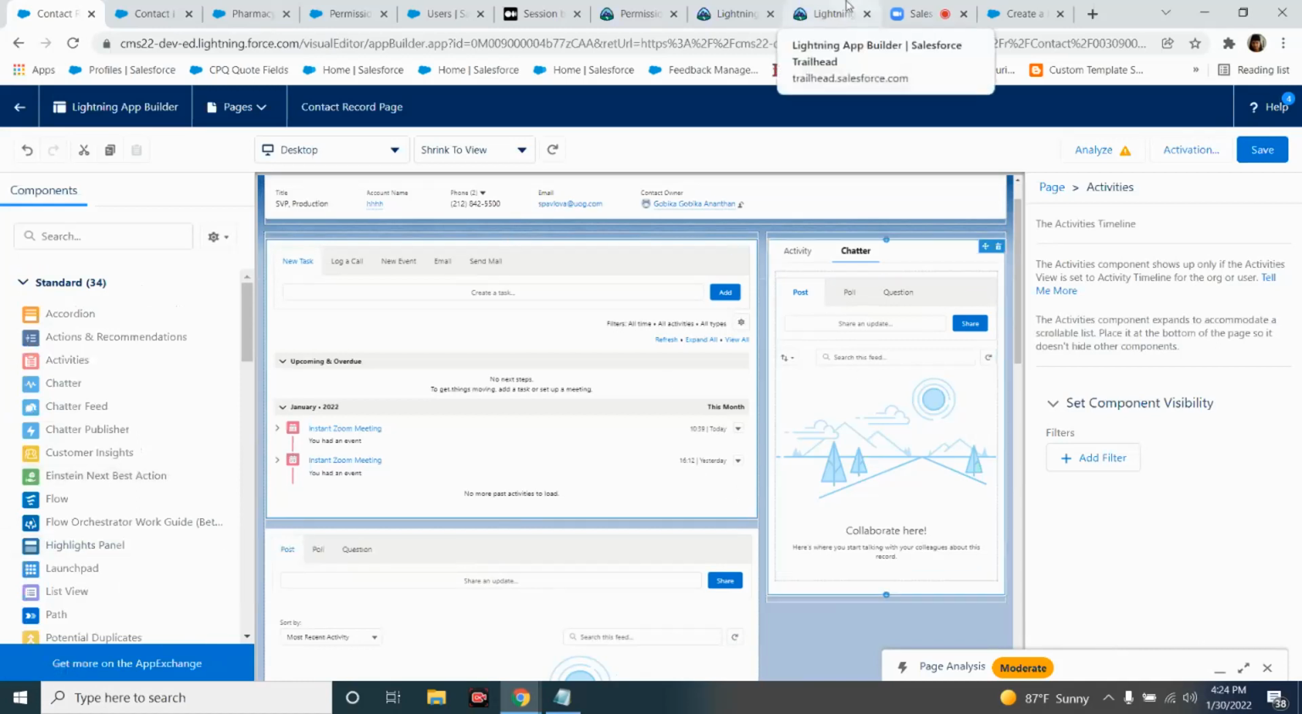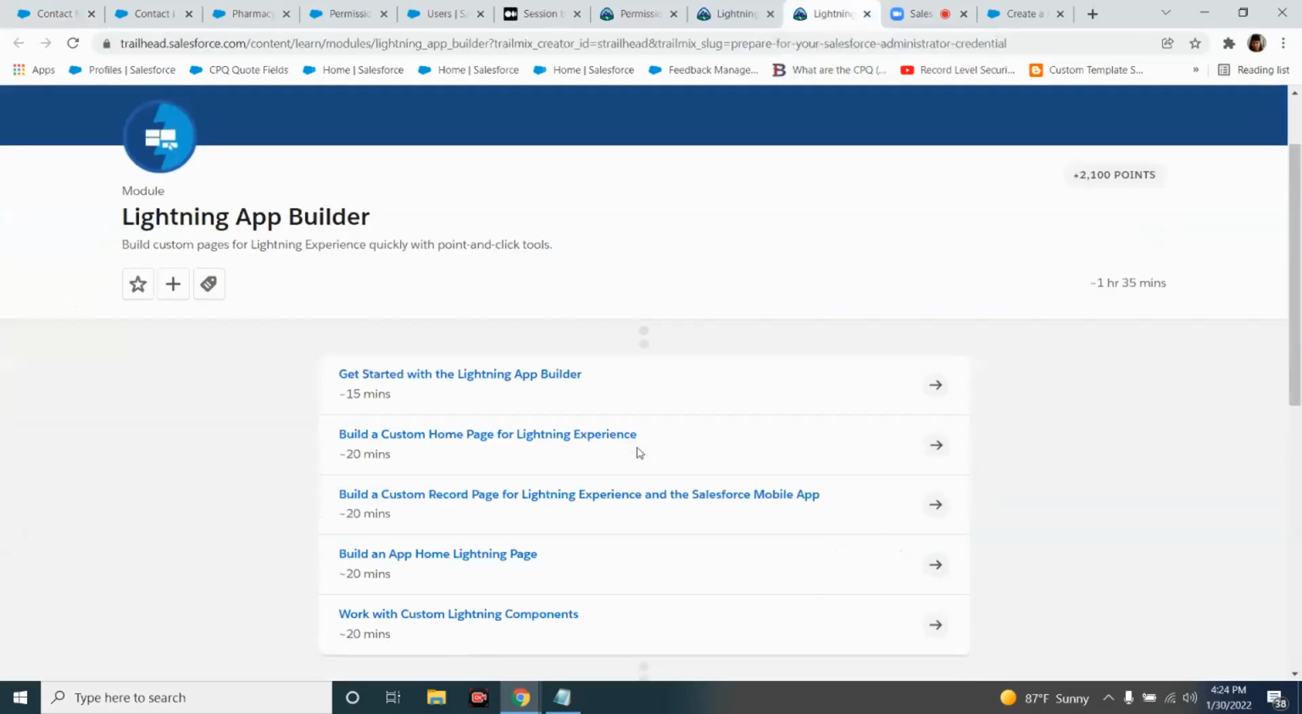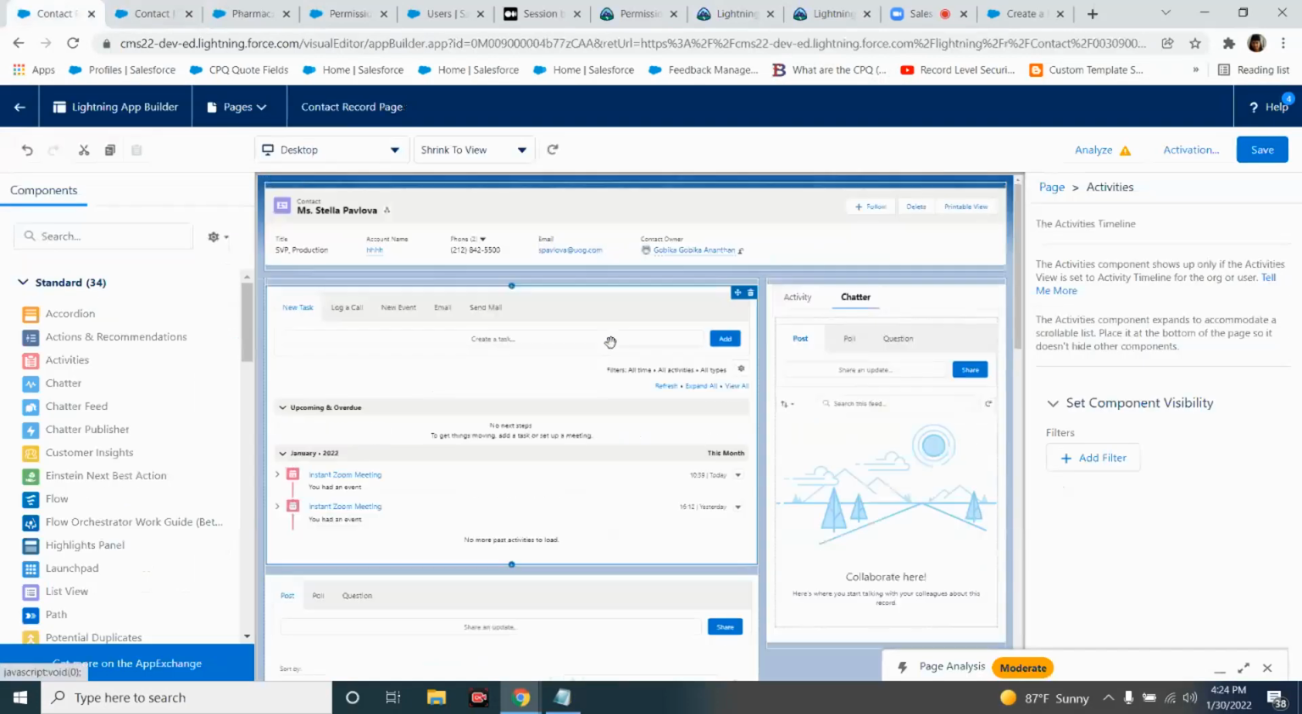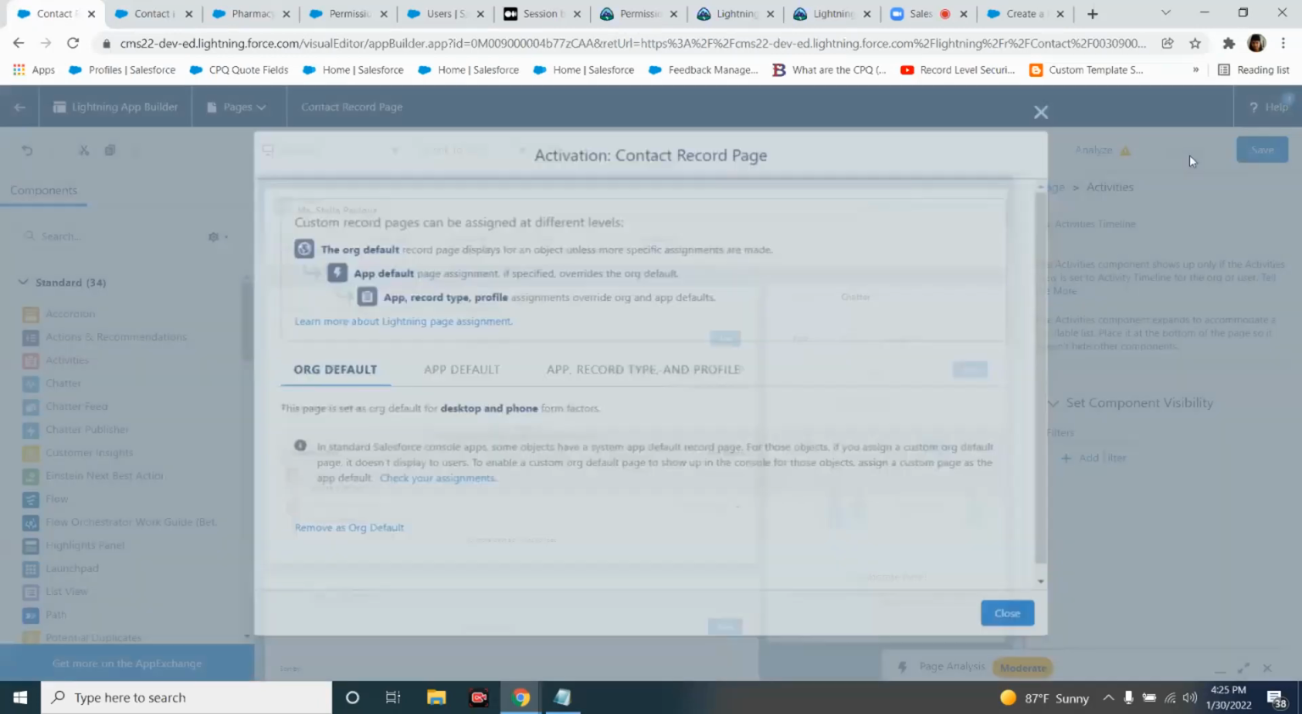Then what else did I miss? Yeah, and okay, activating this Lightning App Builder. So now you created a record page, right? Now there is a use case: only this profile's users should get this view of a record detail page, right? Some other set of profiles need a different design. So in that case, here there is an option called Activation. Just click this. After you create your record page, you have to activate this.